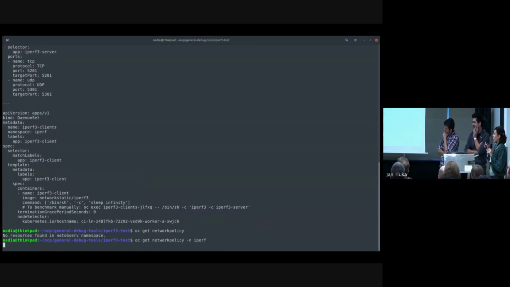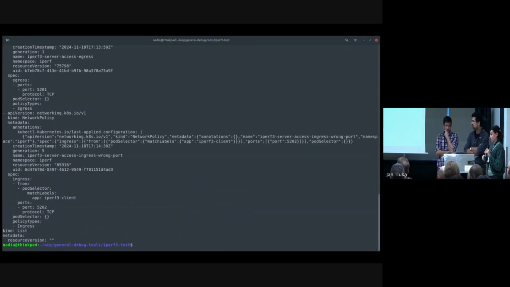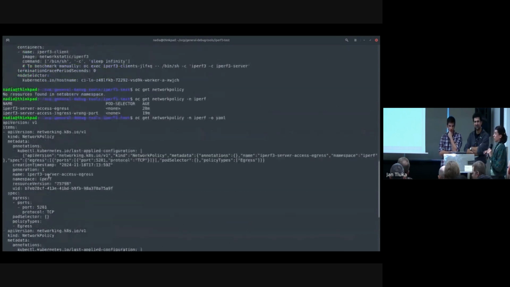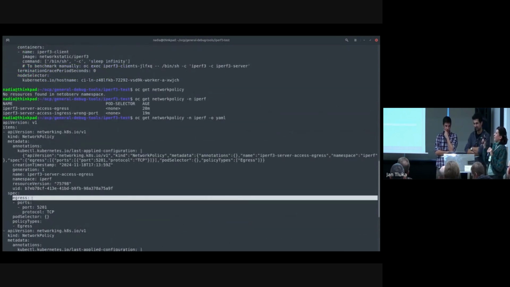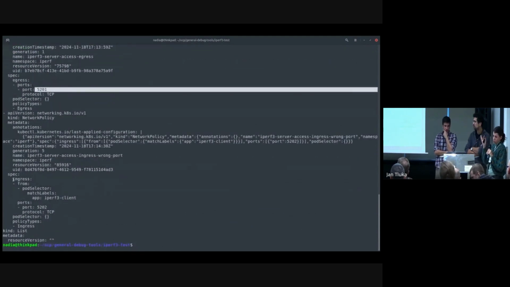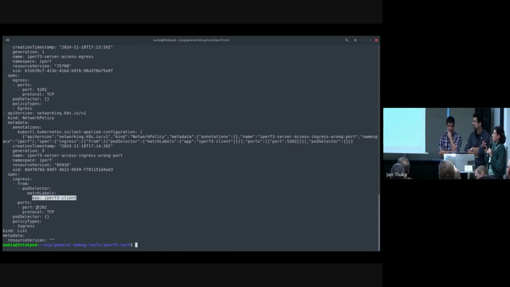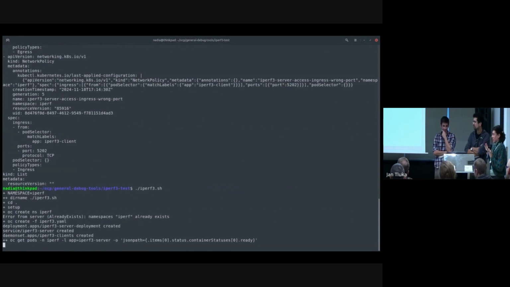Okay, so there are a couple of network policies in this namespace, the egress and the ingress wrong port, which should give you a hint, but usually you don't know it's the wrong port. So egress 1 allows egress traffic from the client on the right port, and the ingress 1 allows traffic coming from the client on the wrong port, but supposedly you don't know you've specified the wrong port.